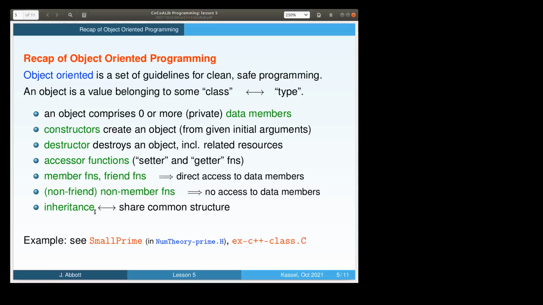Something else I'll mention again very briefly, inheritance, is a relationship between two or more classes, and it allows us to share some common structure and possibly some common implementation.